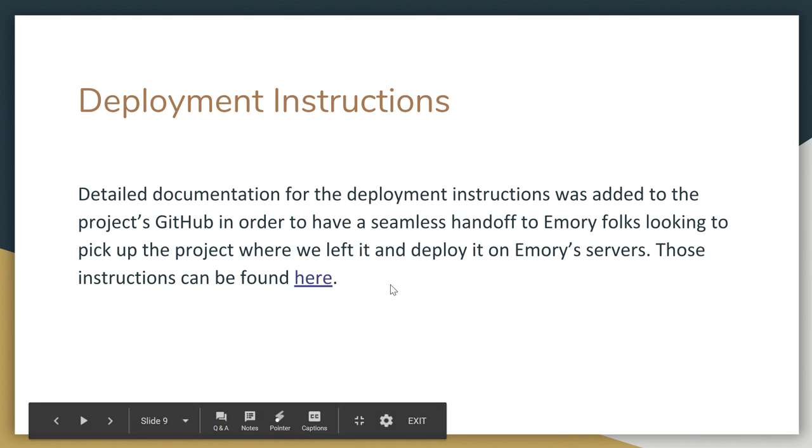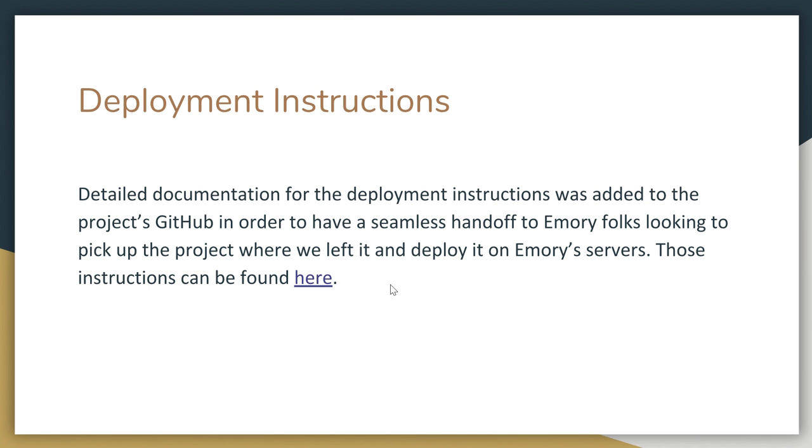Deployment instructions were added to the project's GitHub repo in order to have a seamless handoff to the Emory folks who are looking to pick up the project where we left it and deploy to Emory servers.